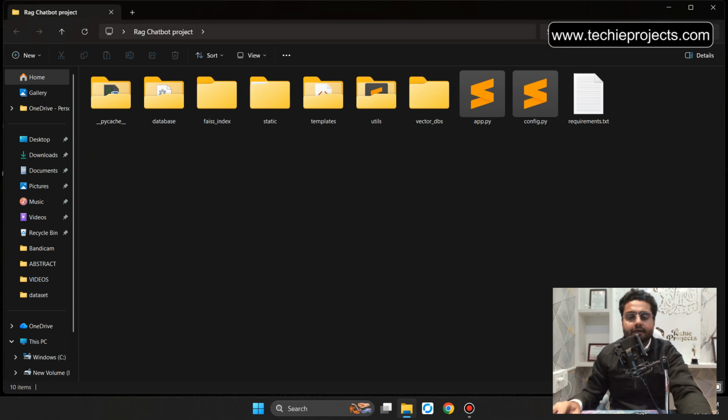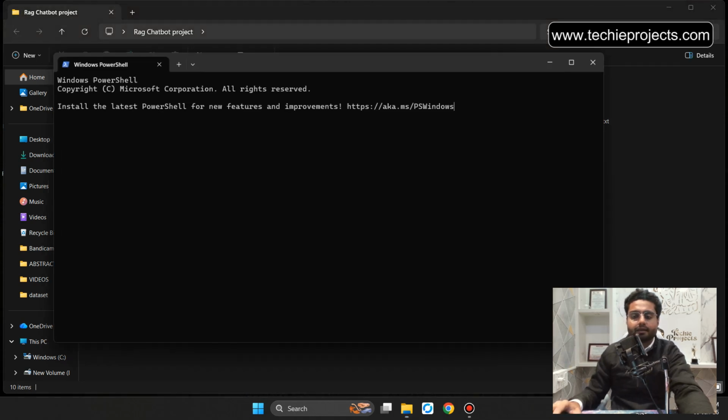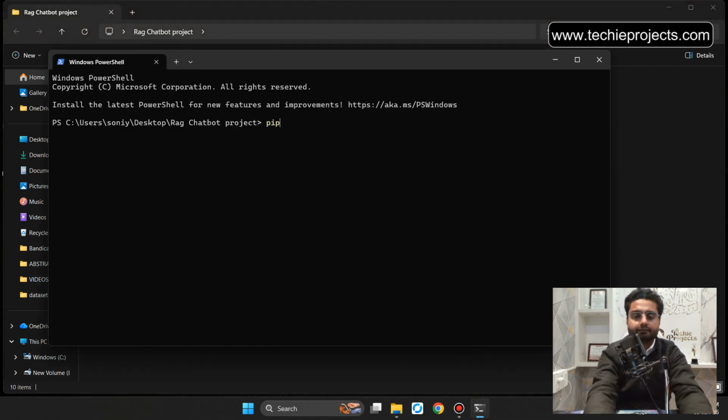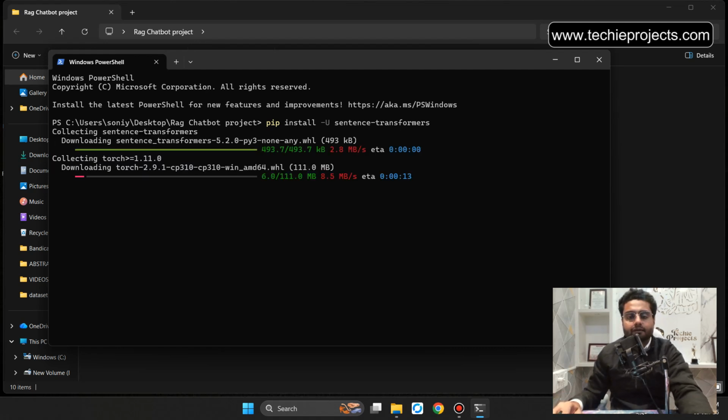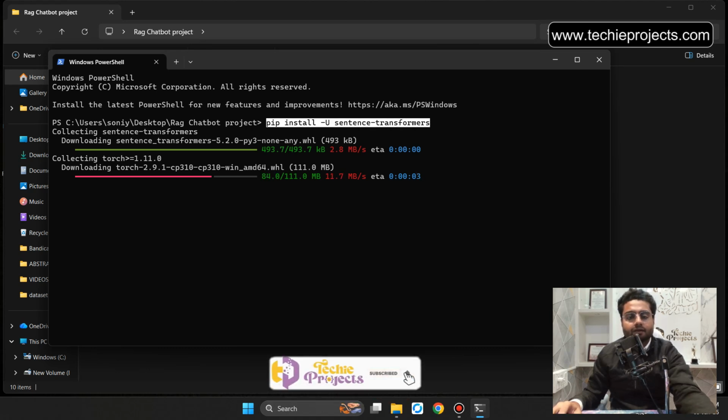Now we have to install one library. Let's open the terminal here and write pip install -U sentence-transformers. Then enter. So we have to download the sentence transformer, and this will be the command. So now it is downloading.